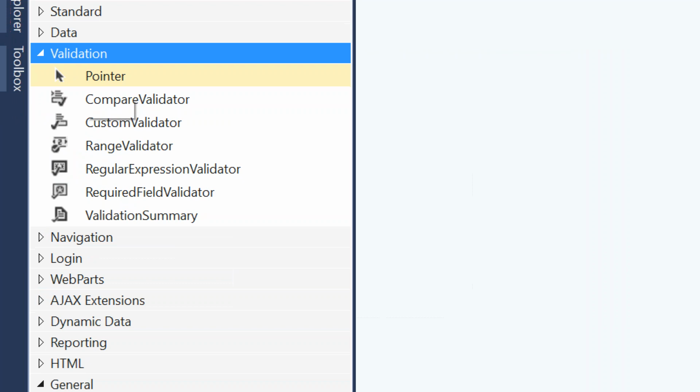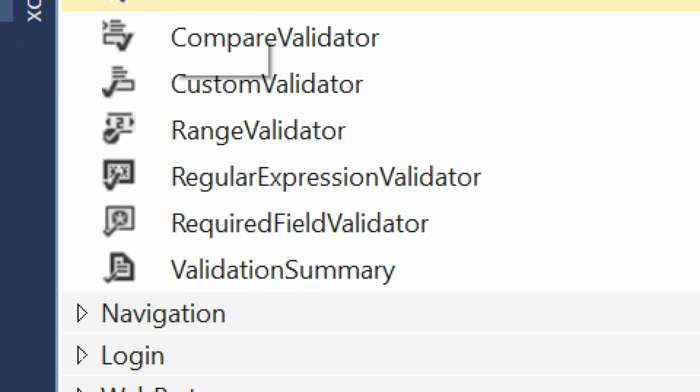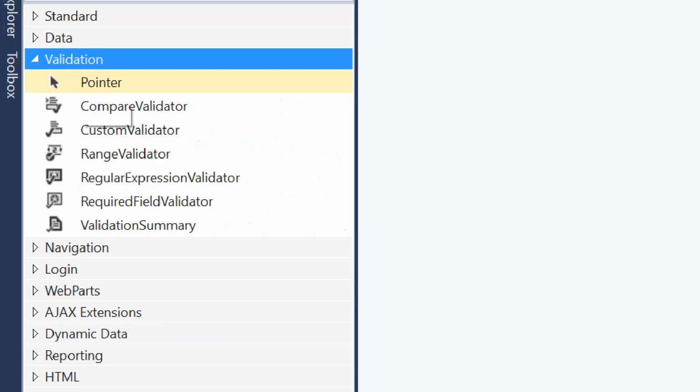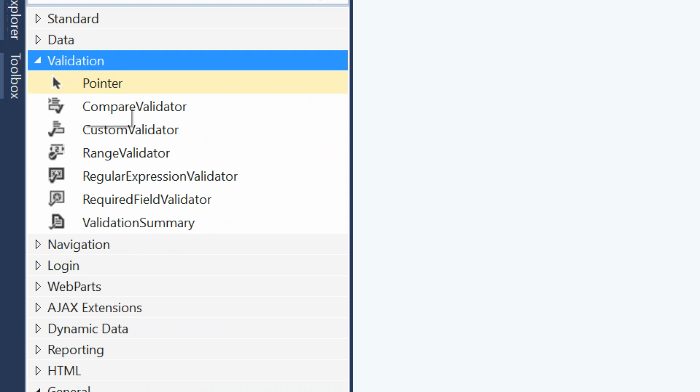Coming to the validation controls, you can observe there are 6 types of validation controls. So what do validation controls mean? Using these controls we can implement validations. What is validation? Validating the user input. It means whenever a user enters some input, you need to check whether it is valid or invalid input. To check this, generally we write logic.